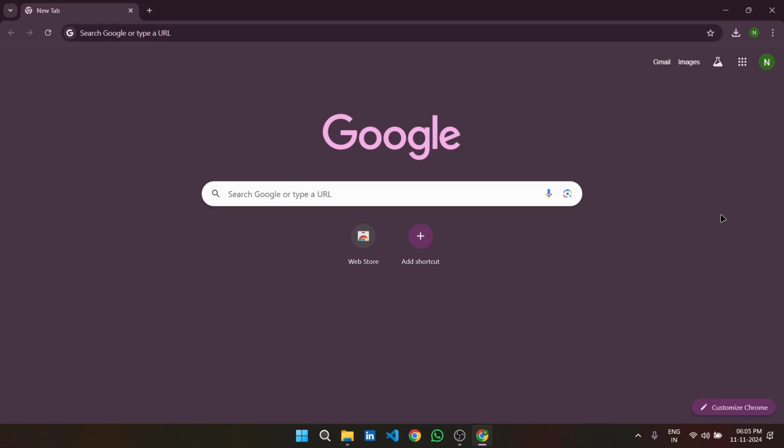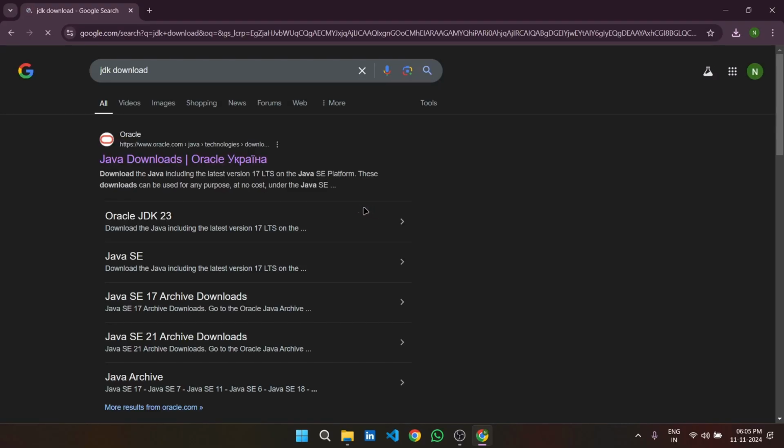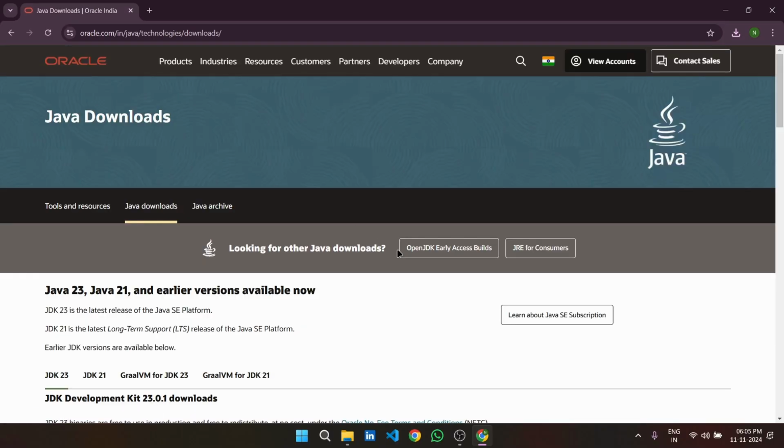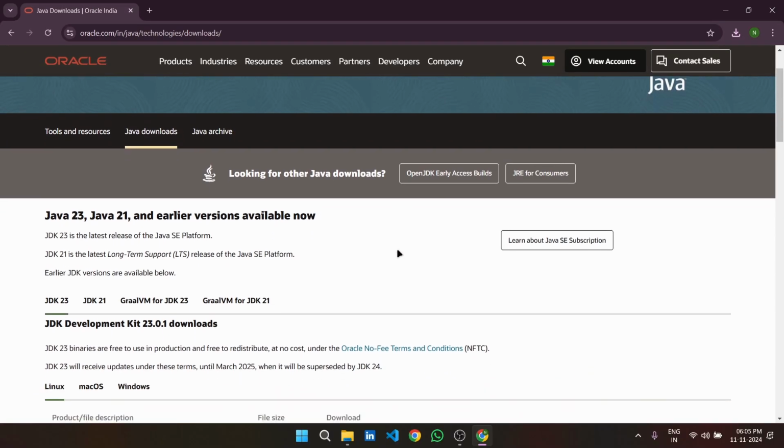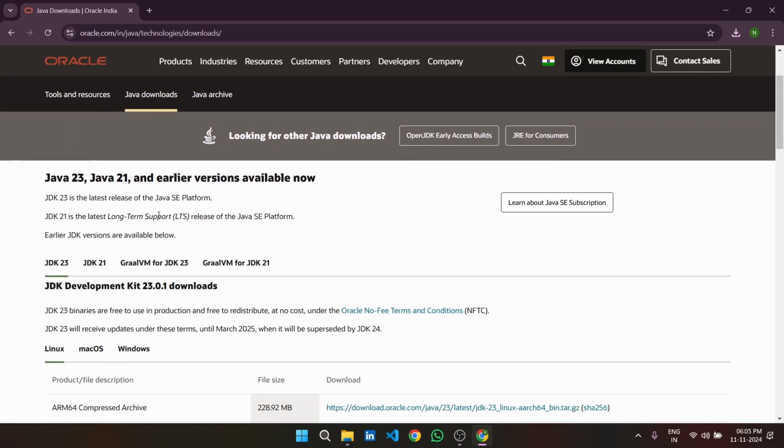Alright, so now we are in our browser. Start by searching for JDK download and click on the official Oracle link that should be at the top. Once you are on the download page, you'll notice that there are different options for different Java versions, including the LTS version of Java. Now, an LTS version is one that Oracle supports with updates and fixes for a longer period, which makes it a stable choice for many developers.